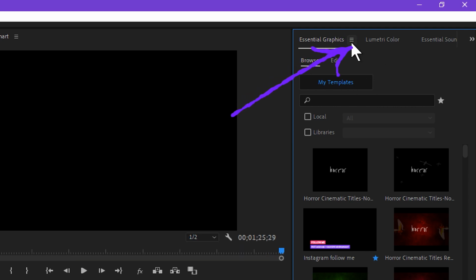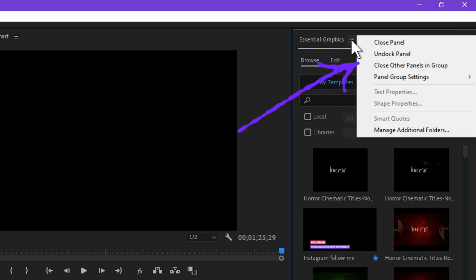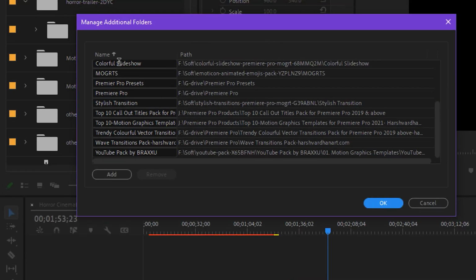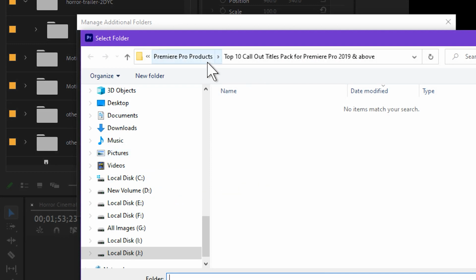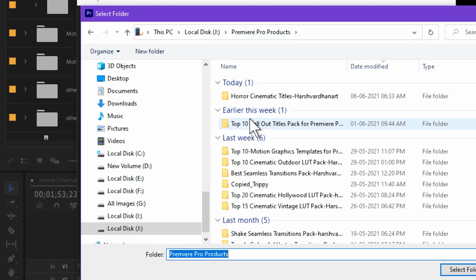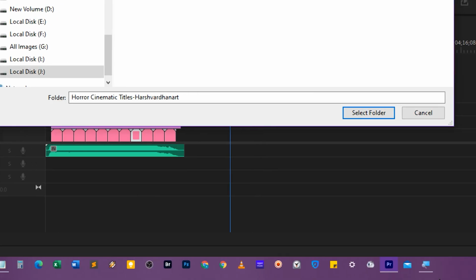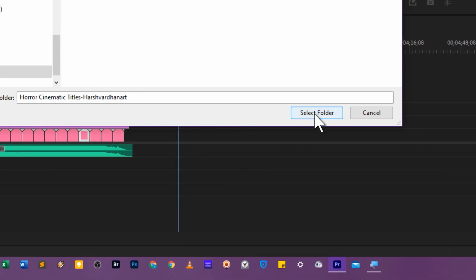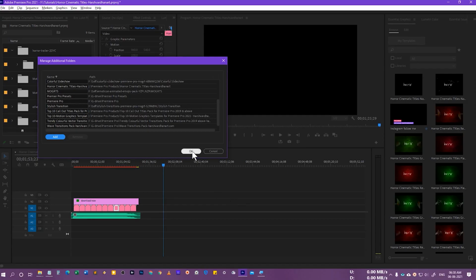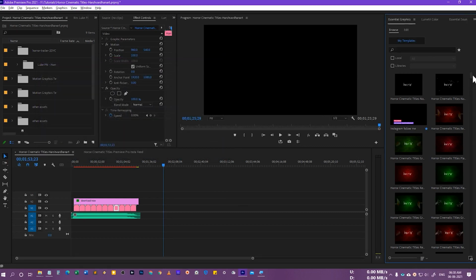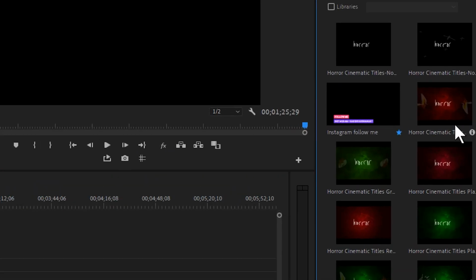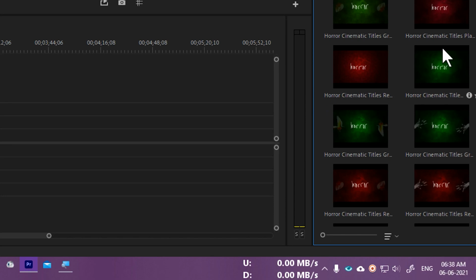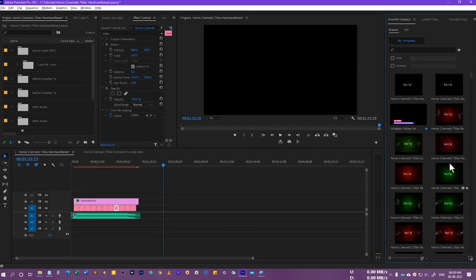For this purpose, let's click on this hamburger menu, click on Manage Additional Folders, and over here you will get this dialog box. Click on Add and browse the downloaded folder. So let's say this one, okay, and then you need to click on Select Folder, and thereafter you need to press OK, and that way all of these titles would be available right over here. You can see these titles would be installed. So these are simple drag and drop titles and they are fully customizable.